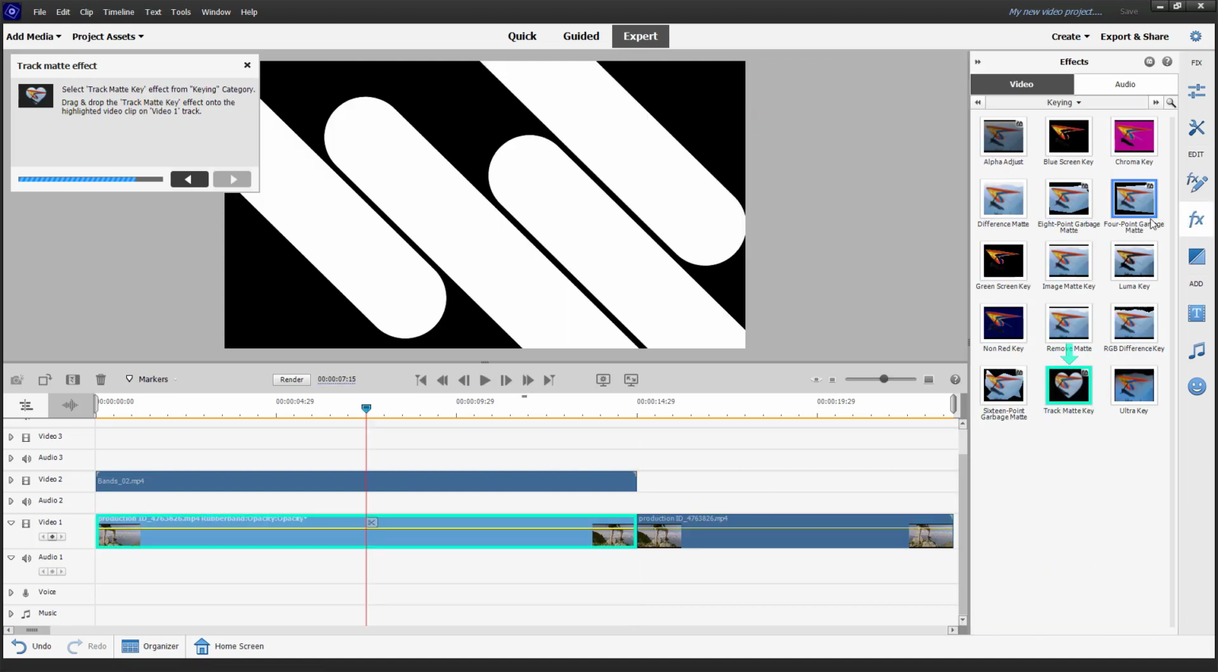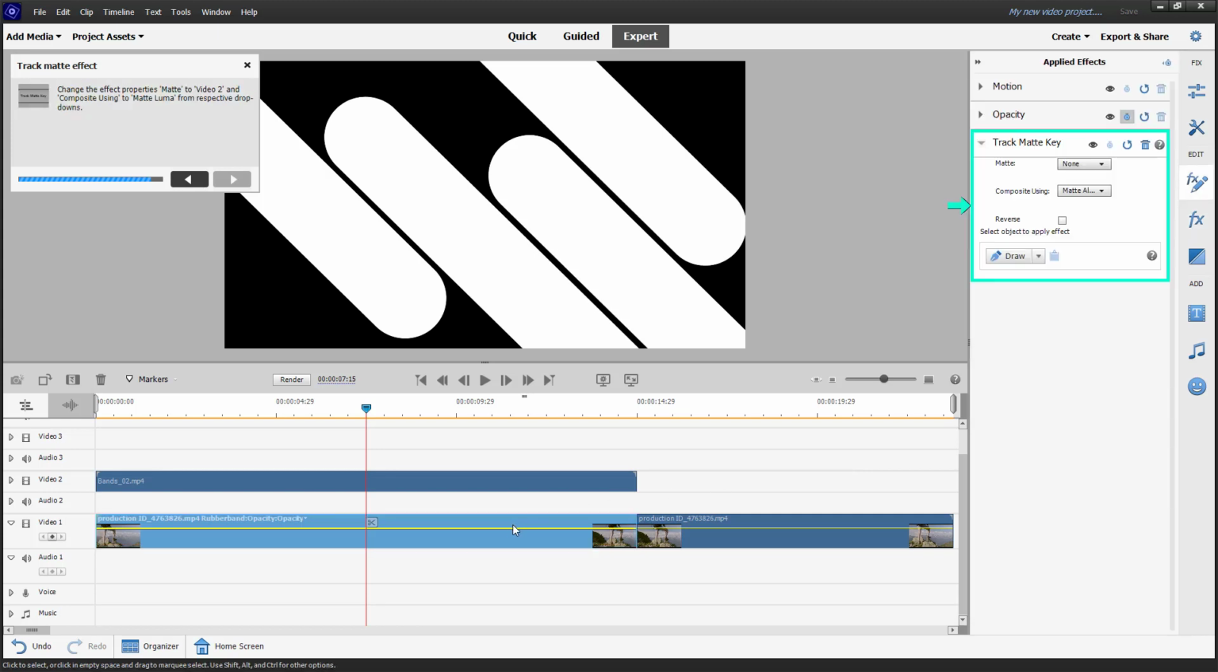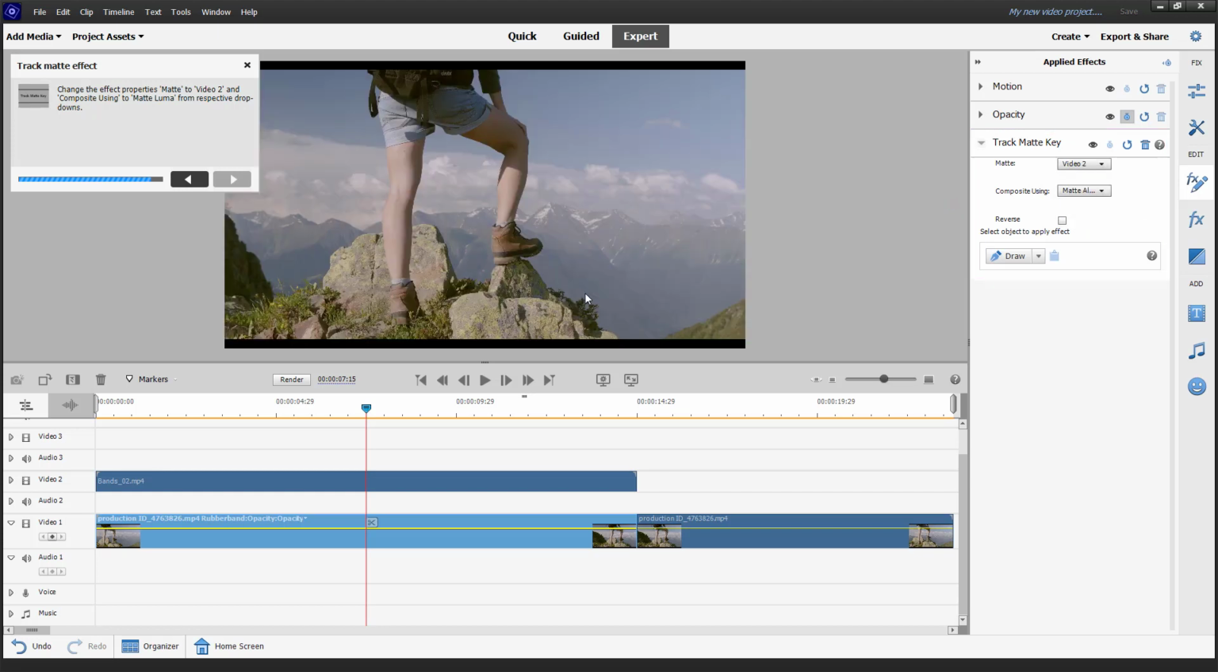So once I do that, you can see that the video clip 1 is selected, and I need to apply the track matte key effect right here onto this particular video clip. And over here, I need to select the video 2 layer right here. So it says change the effect properties and matte right here to video 2, just like this. And this is what you have. So change the effect properties to matte right here.